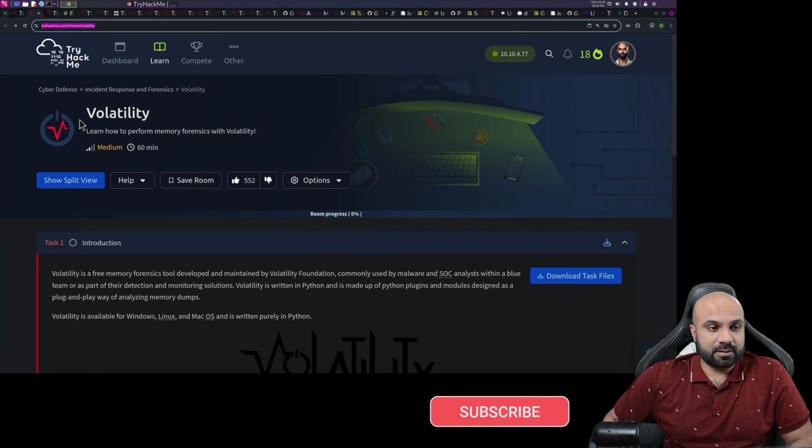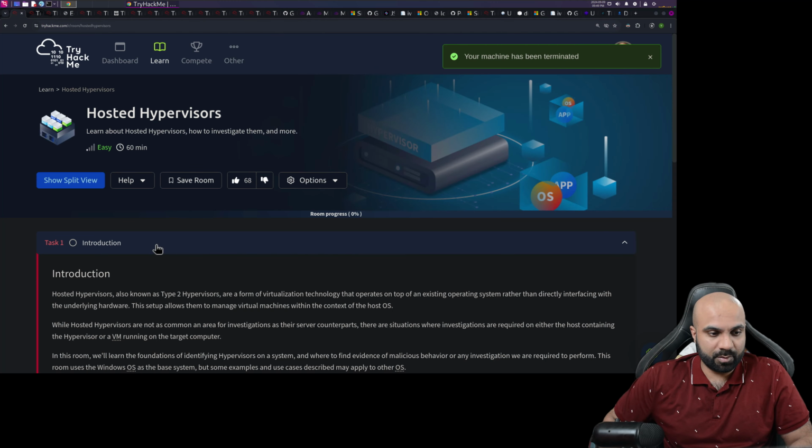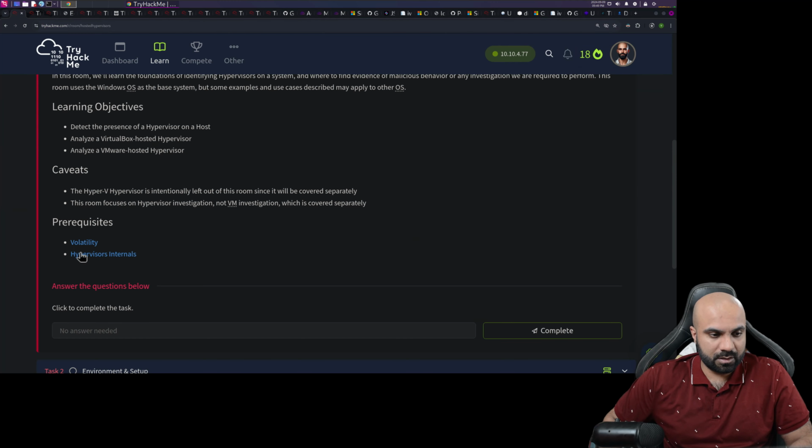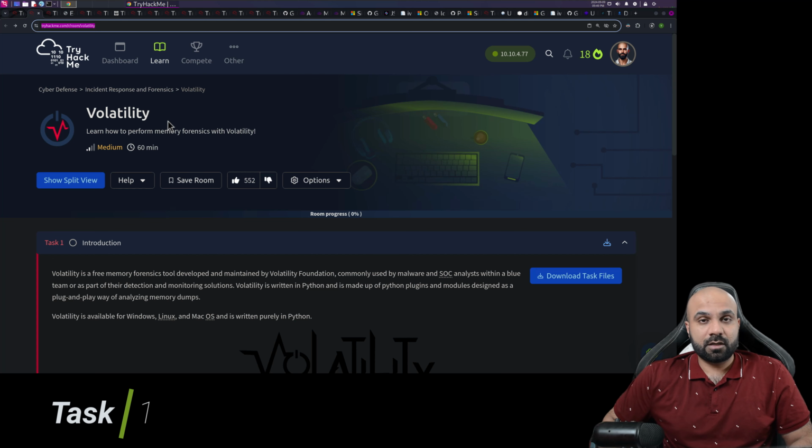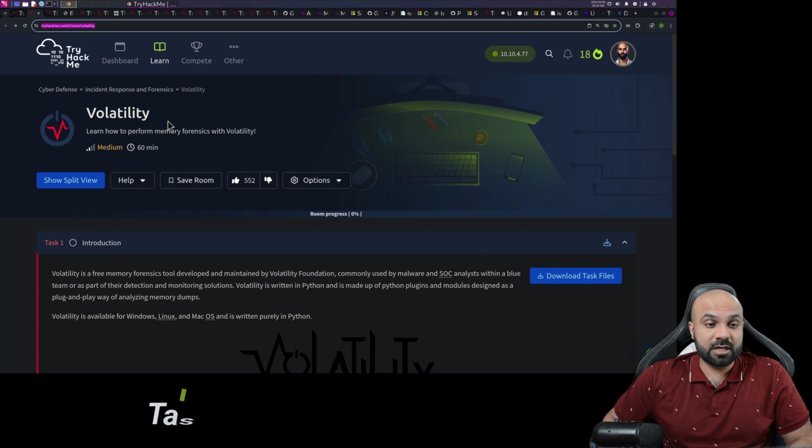Okay, so this is part of a prerequisite of the hosted hypervisor. As you can see here, we already have done the hypervisor internals, but we didn't do the Volatility. So today we're going to do Volatility in this video, and after we complete Volatility, we'll go back to the hosted hypervisor.